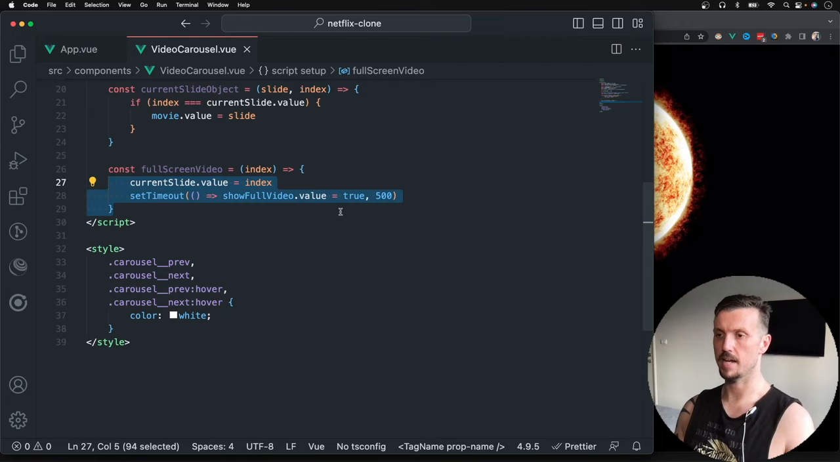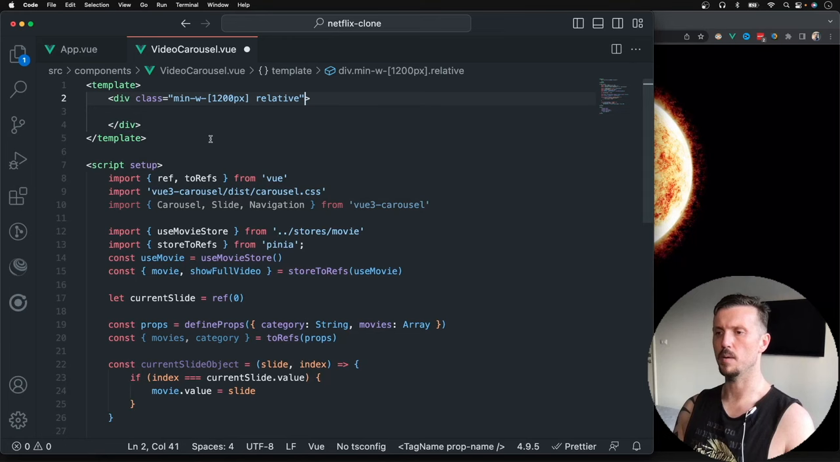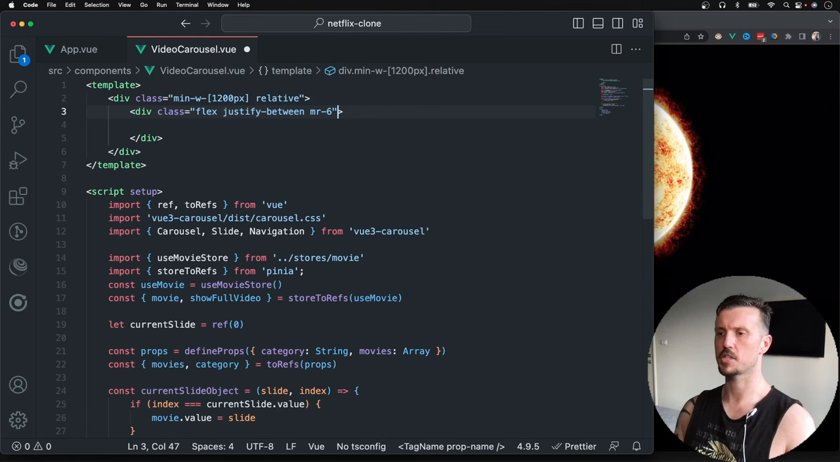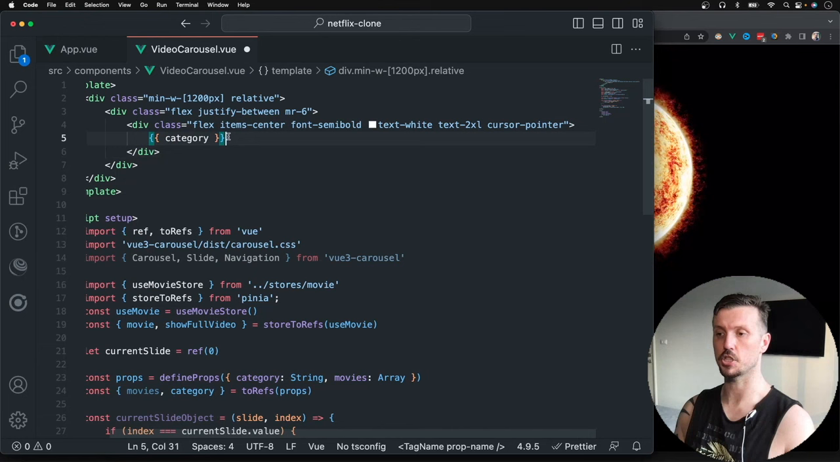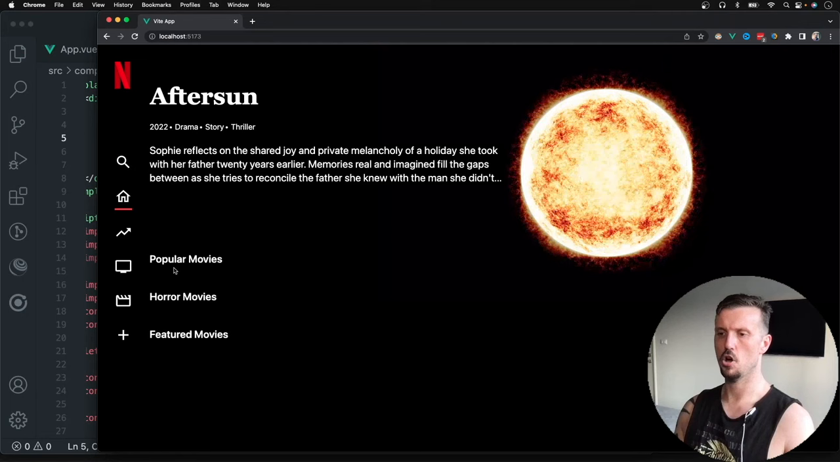Save that. Right, let's go to our template and let's chuck in a div. Class it with min width 1200 pixels and relative. Next, div. Class it with flex justify between and MR6. Now inside this, we need a div with a class of flex item center, font semibold, text wide, text2xl, and cursor pointer. And inside it, just put category. Now let's save it and take a look. Let's have a little refresh. Oh, there we go. Coming together.